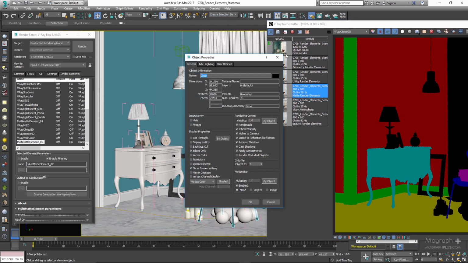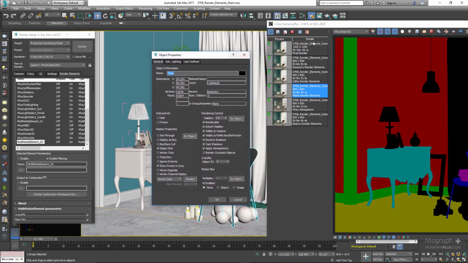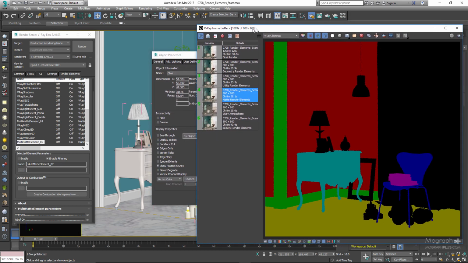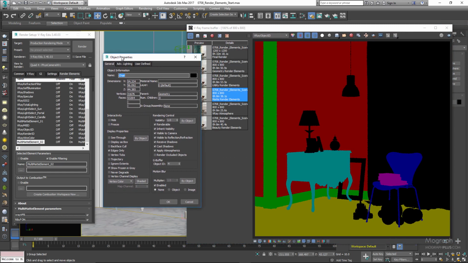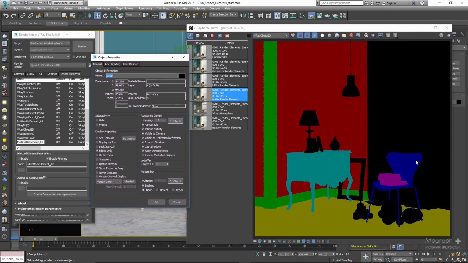So all the objects in the scene with the same object ID will have a differentiating color. In this case, for example, all the objects with the object ID of 4, like the chair, will have a blue color assigned to them in the object ID pass. Now, very simply, in any compositing app like Photoshop, you can isolate the object that you want and adjust it without affecting other objects in the scene. And the object with their object ID set to 0 will appear black in the render element.